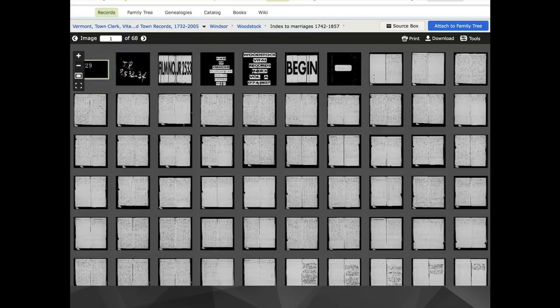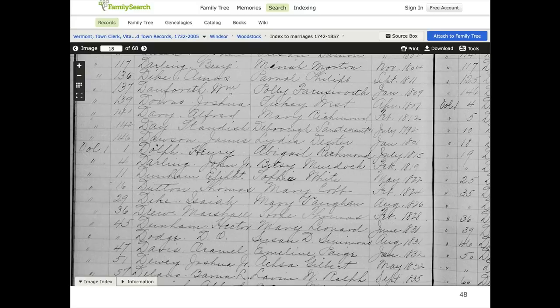The first rule of working with an image index is to define how the records were indexed. Sometimes it's by date, sometimes it's by event type, it might be by surname. So I'm going to skip past these initial images because these are just the bookkeeping images that FamilySearch adds to define what you're looking at and keep ourselves honest. And I'm going to click on one of these first images just to open it up and see how things are organized.